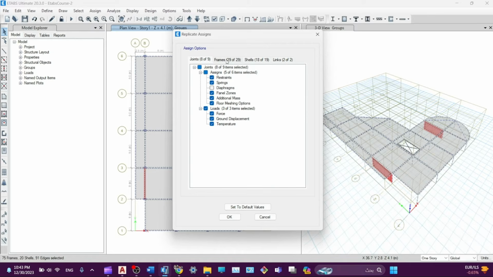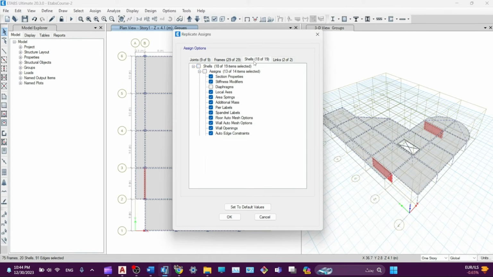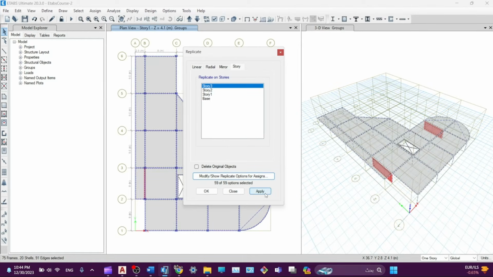So we have 8 joints of 9. This is diaphragms. You can select it, but it will not affect anything. And here we go, this is 29 of 29. 18 of 19, you can see it is diaphragms. So all is selected. Diaphragms is for the seismic design, so you can check it or uncheck it. It will not affect this design project. After that, for links, we have 2 of 2, so click OK. Now we have 59 of 59 selected, which means we selected everything correctly, and click Apply.